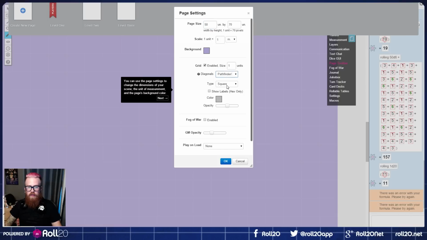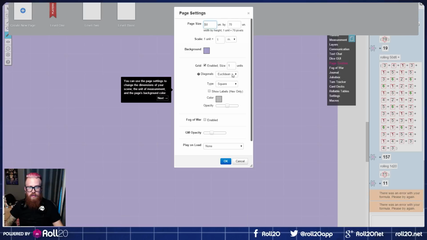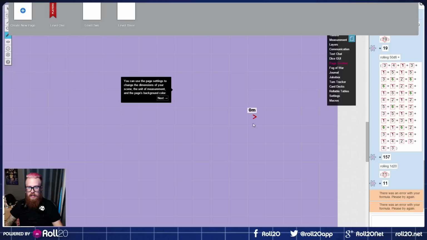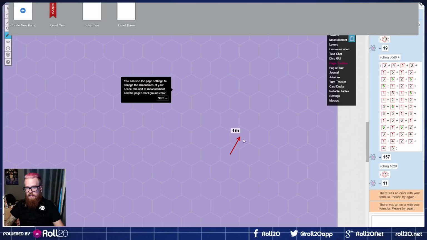You can also set for more mathematical, so Euclidean. So it says this is 1, that's 1.4, that's 2.8, that's 4.2. Or you can use the Manhattan measurements, which is to say 2, 4, 6, like that. So it's 1 over 1 down, 1 over 1 down, like so. Math. You can decide if it's square or one of the 2 types of hex, vertical hexes.